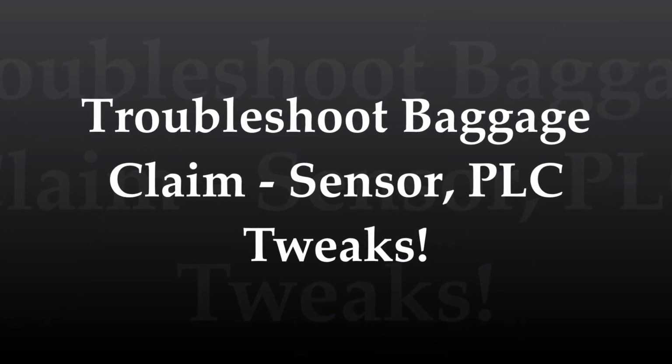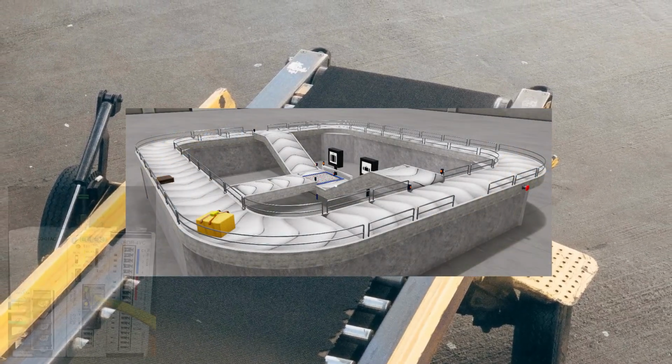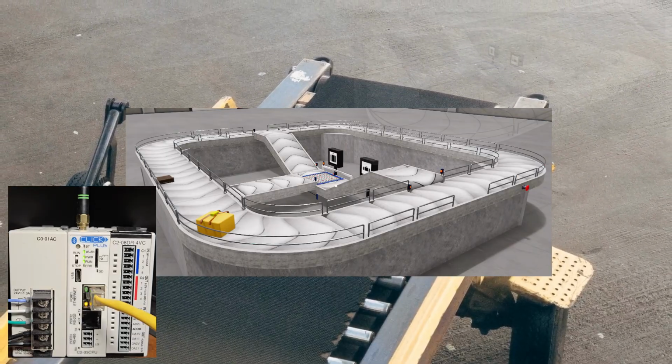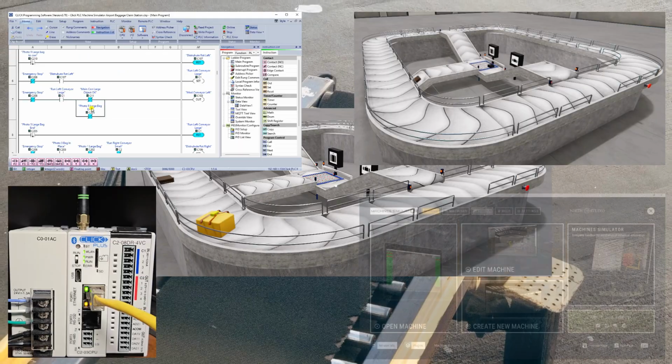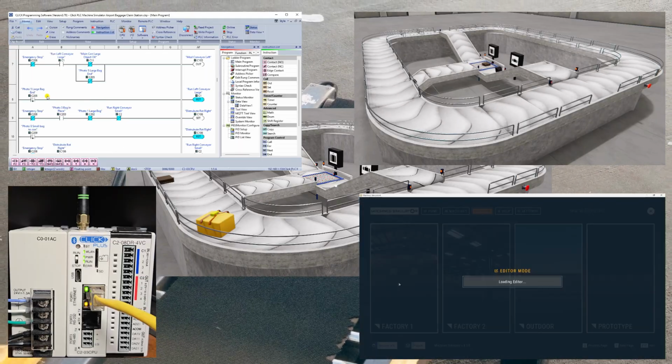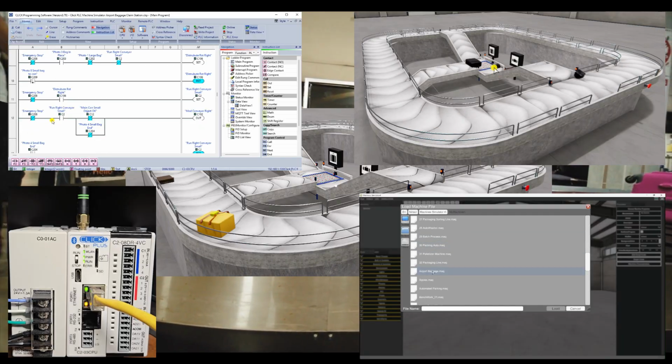Previously, we went through the step-by-step process of designing and programming a Click PLC airport baggage claim machine. This covered everything from setting up the PLC to writing the code. It did not matter whether you're a beginner or an experienced programmer. The method used was ideal for anyone seeking to enhance their PLC programming skills.